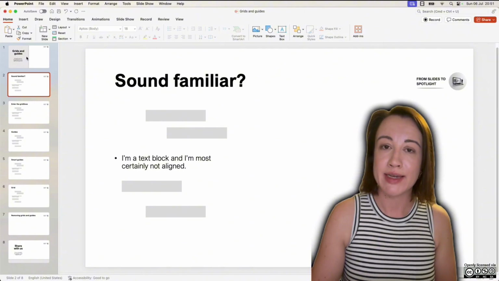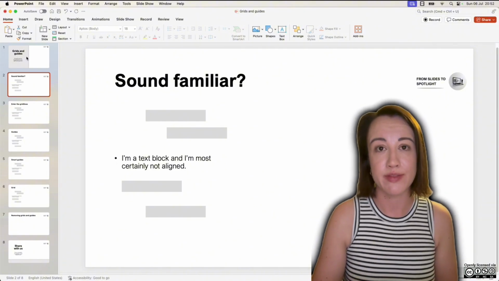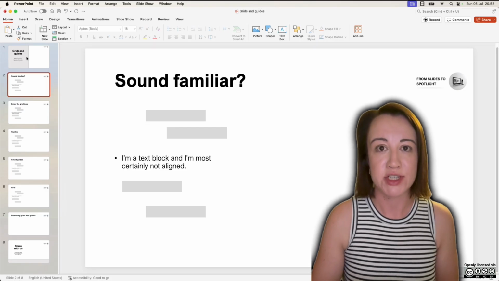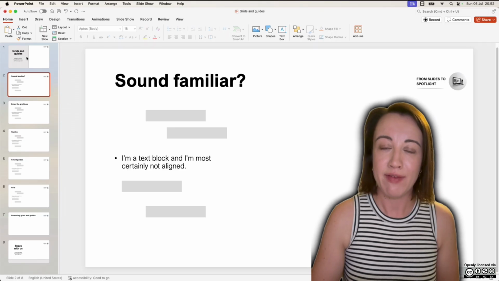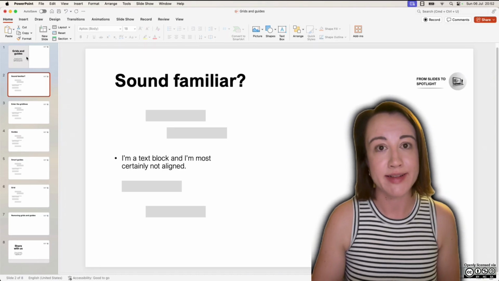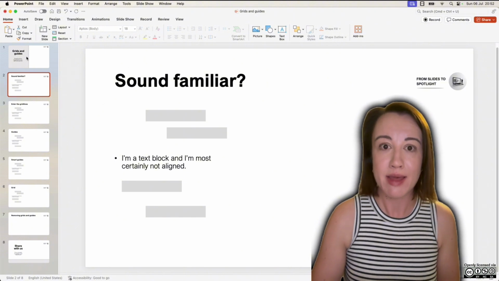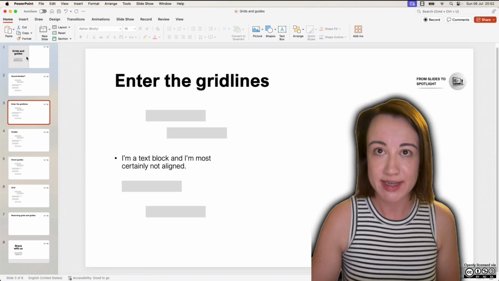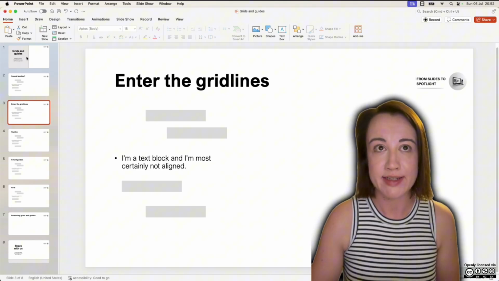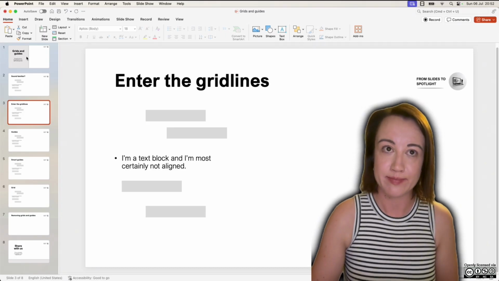Does this sound familiar? You're sitting in a presentation and you're desperately trying to concentrate on what the speaker is saying, but there is a shape out of line and it is making your eye twitch. Having visually balanced and well-aligned slides contributes to the professionalism of your presentation and makes it easier for your audience to follow. So let's dive in and see how you can use the Grids and Guides tool that PowerPoint has to help align objects on your slide.